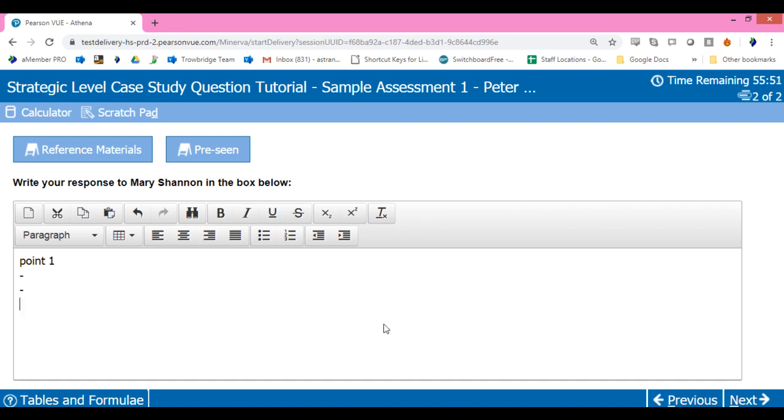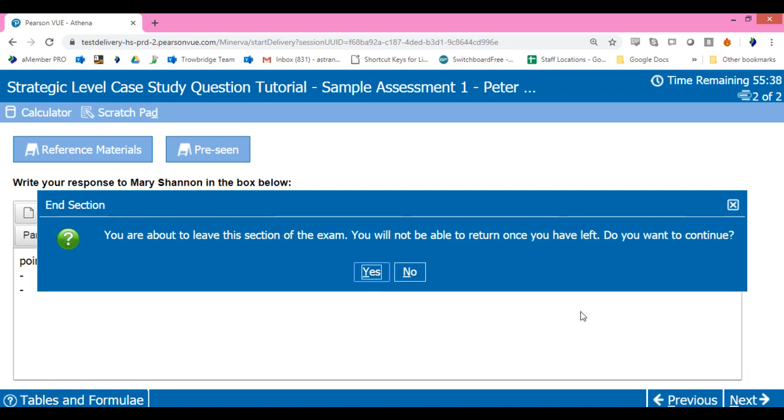And then once you have finished, it's very unlikely that you will have finished before the time because of the timing constraints of this exam. I also advise you to use all of your time because, as I'll show you, as we click next, a big box comes up saying you're about to leave this exam and you will not be able to return once you have left. Do you want to continue?